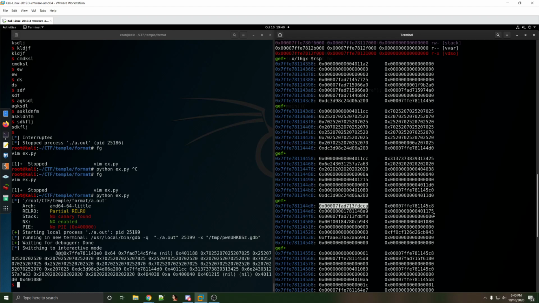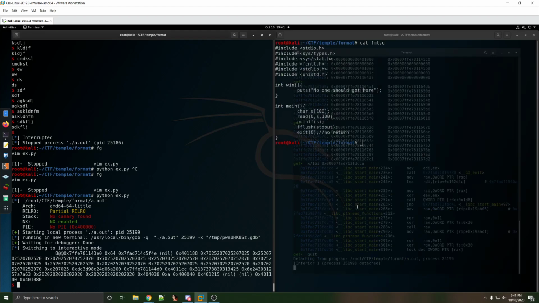So now we just need to figure out what the offset of this is. If this one's 6, because that's the start of our buffer, this one's 7, 9, 11, 13, 15, 17, 19, 21, 23, 25, 27, 29, 31, 33, 35, 37. So we think that's at offset 37.